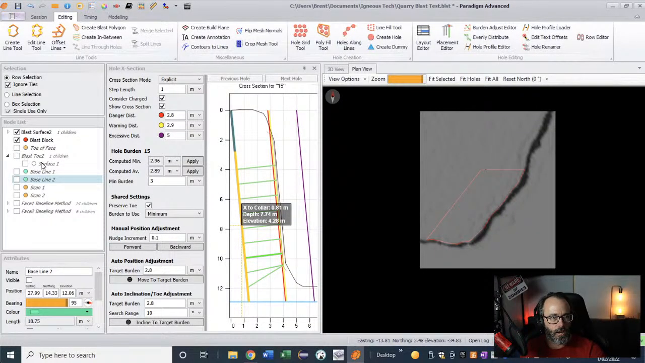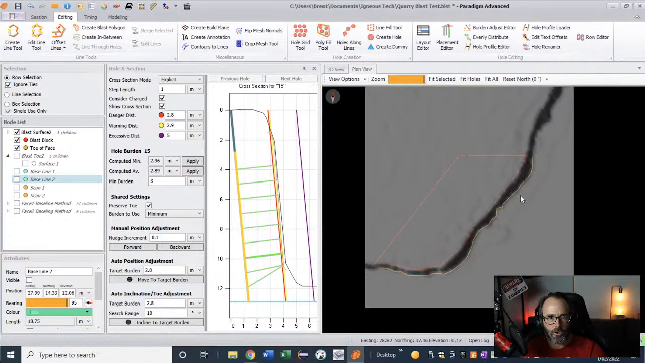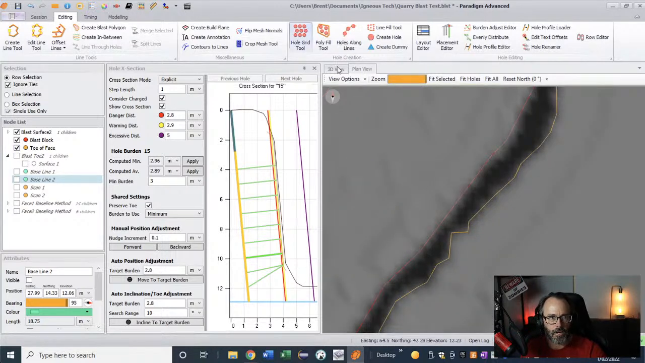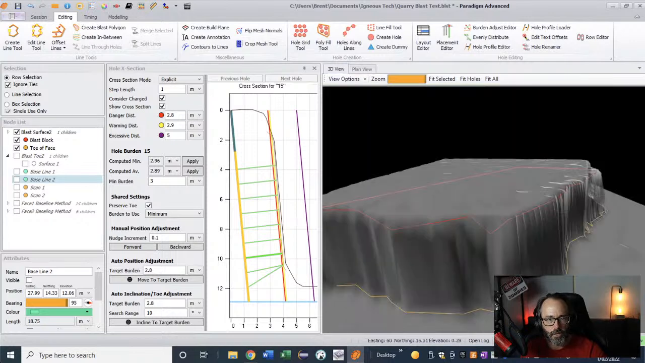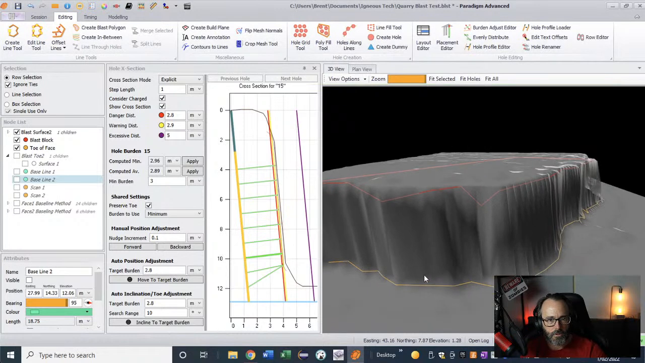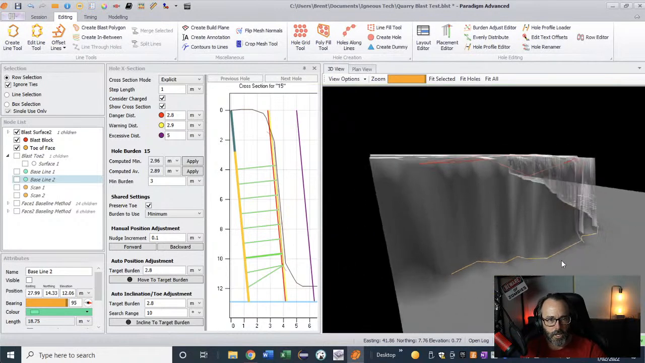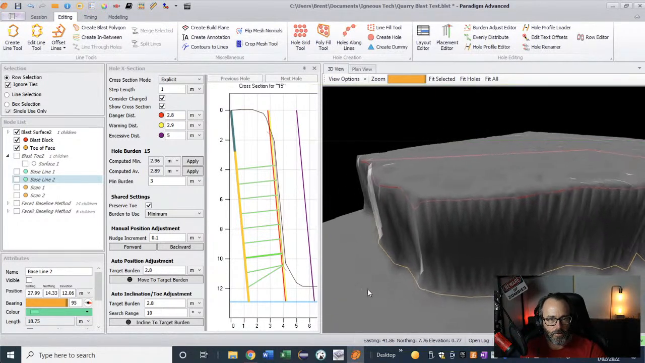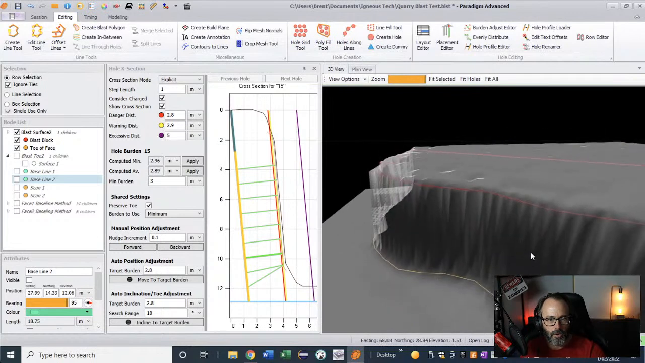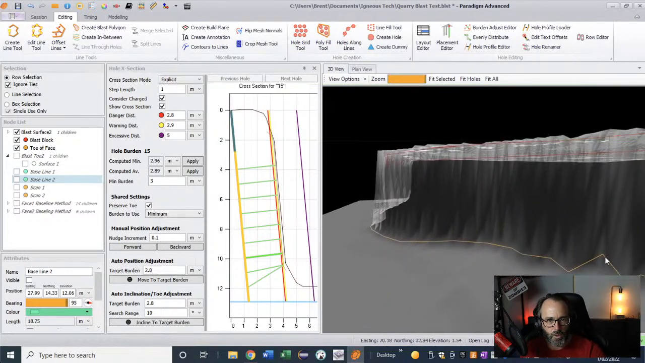So let's, well, I can either digitize it or I can just use the digitized one. I think you know what I'm talking about. Essentially, we're just going to draw a line along the toe here like we've done here. And if we go into 3D view, there we've done this digitization around the base of the face where our minimum burdens. This one's a little bit high. You might want to move this one.